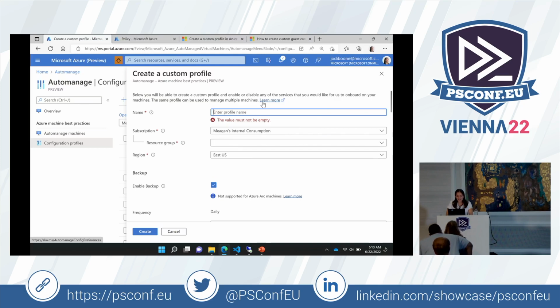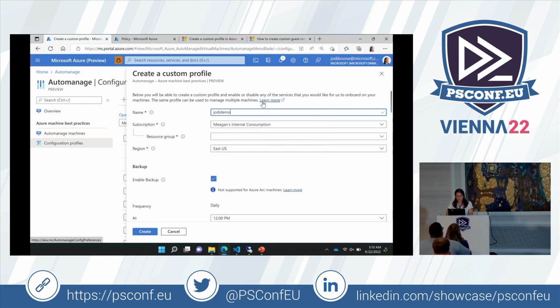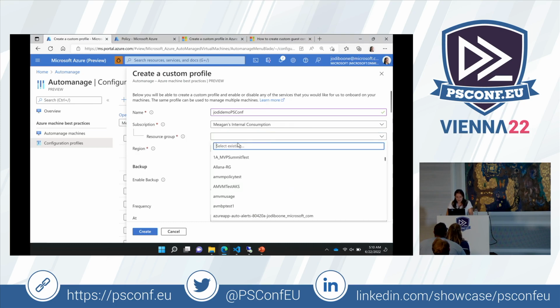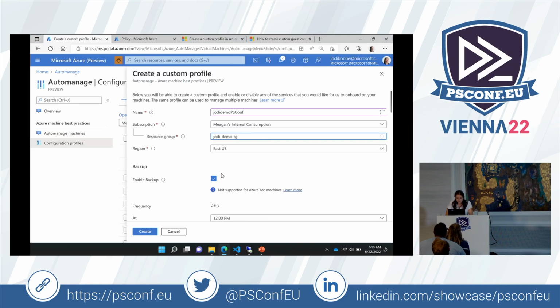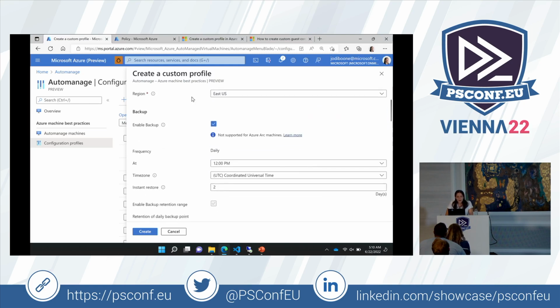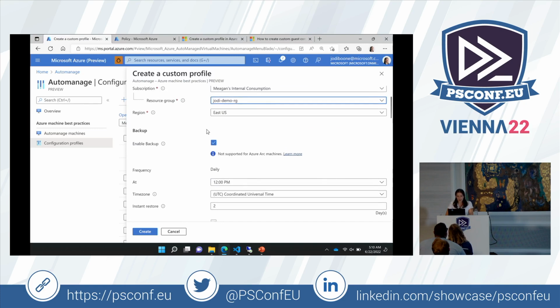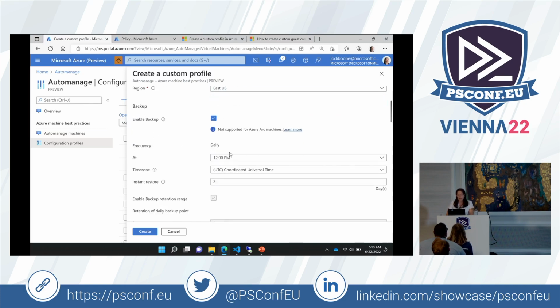Okay, so we can make the configuration profile name Jodi demo PSConf. We're going to be using Megan's internal consumption, and we'll apply this to the resource group that I've already created called Jodi demo RG. So now let's go ahead and look at the services that this custom profile will enroll every machine in this resource group to. So we're going to enable Azure Backup.